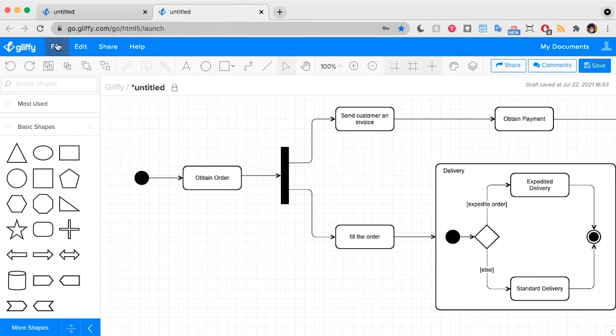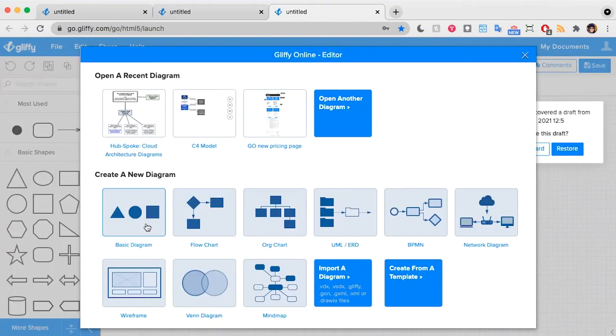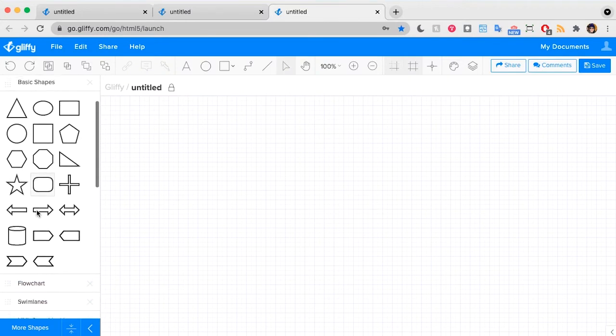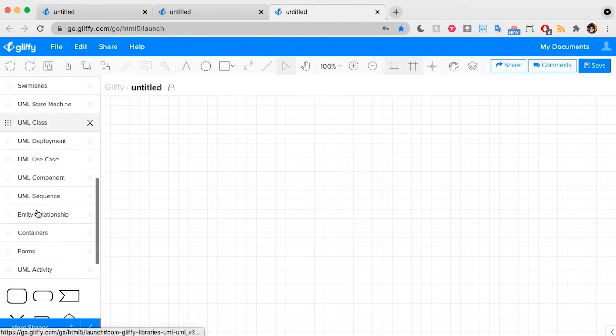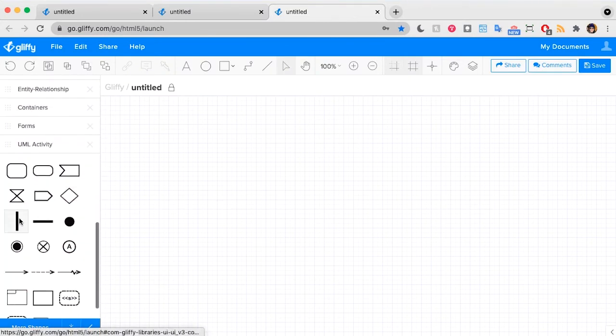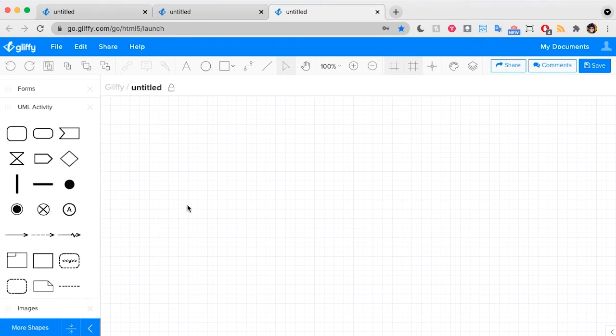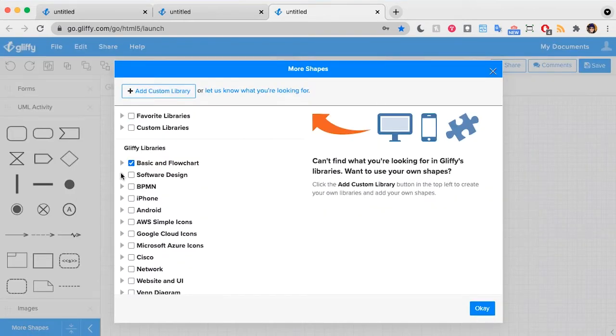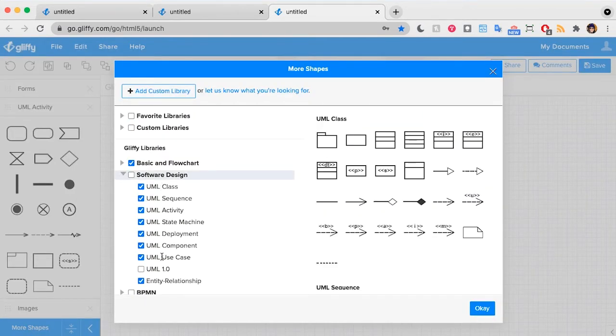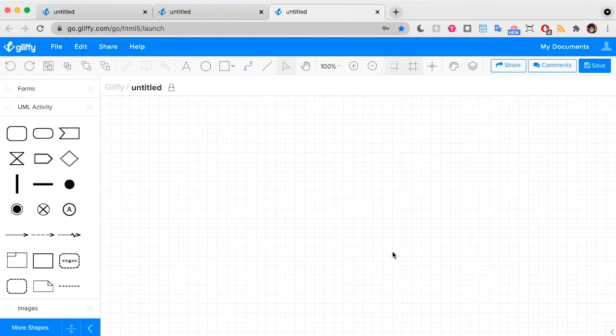In Gliffy, I'll go to File, New, and I'll click UML ERD to get started. This loads the shapes that you'll need to diagram into the panel on the left here. So here I have my UML activity shapes. If you're not seeing those shapes for some reason, you can go to More Shapes and then click on this Software Design tab and make sure that the shapes you need are checked. So now we're ready to get started.